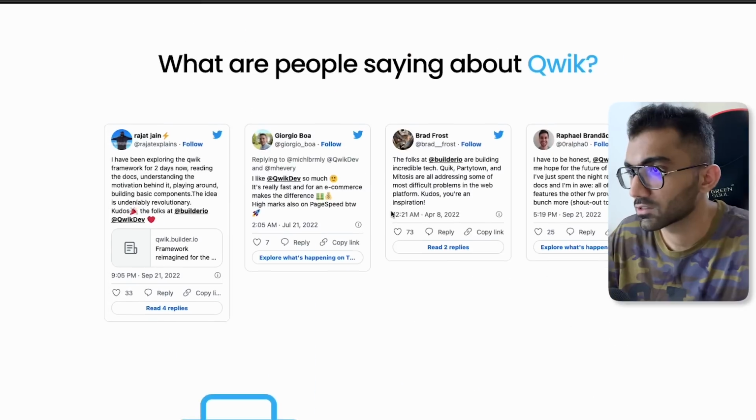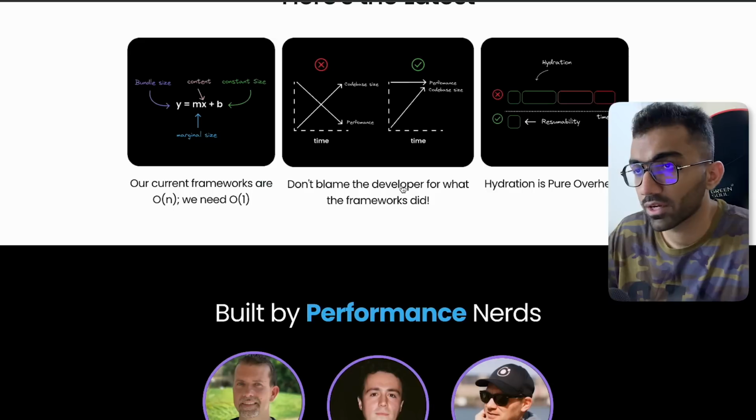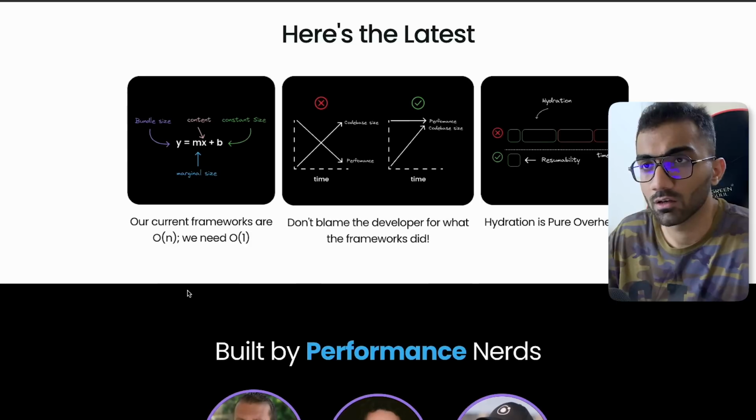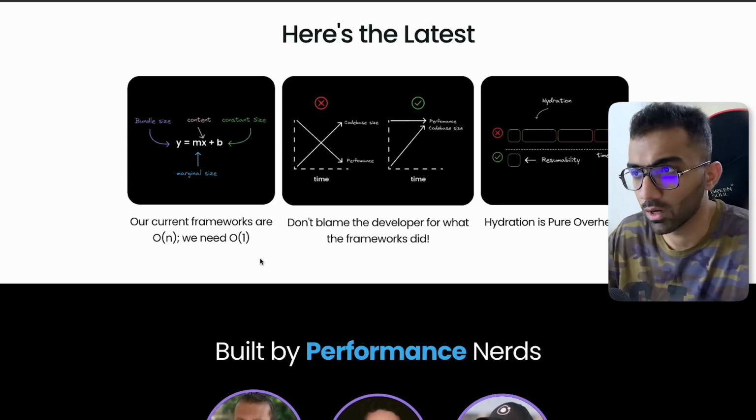Then of course, a bunch of testimonials and a batteries included thing, it's built on top of Vite. Then Qwik takes a stab at how current frameworks work in O(n), which I'm not sure what sort of algorithm they are referring to as O(n), because even the diffing of a tree which React does, I think it's more than O(n). We need O(1). I mean, this needs more clarity for me in order to understand what exactly they are saying.